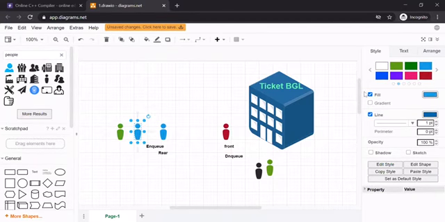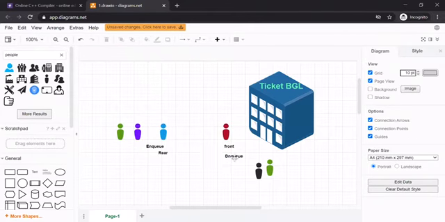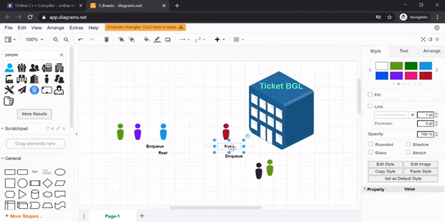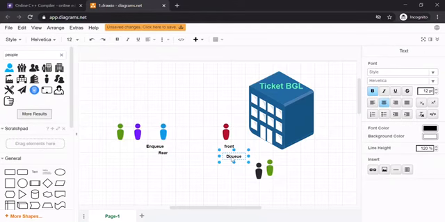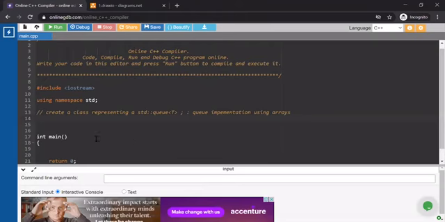So this is how a queue operation happens. We have one end, the front, where the deletion happens. We have another end, the rear, where the insertion happens. Deletion we call the dequeue operation, and insertion is enqueue. Let's do a hands-on activity.